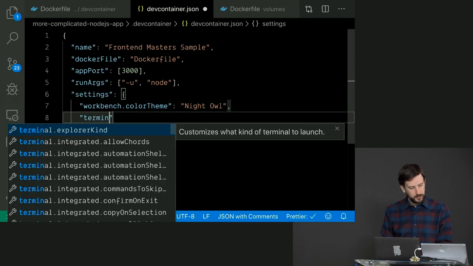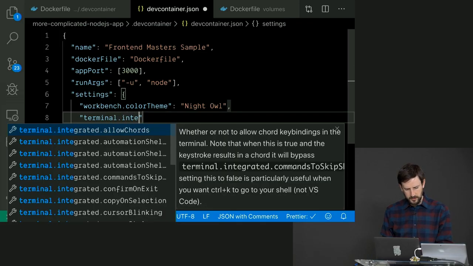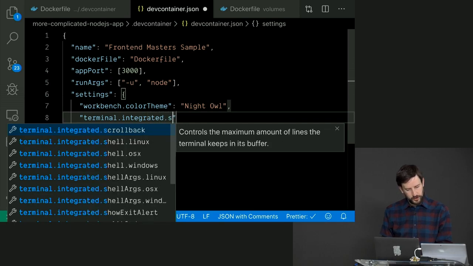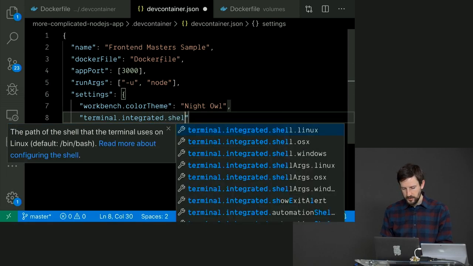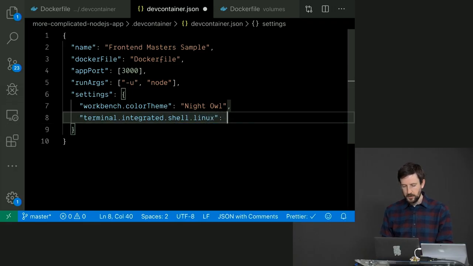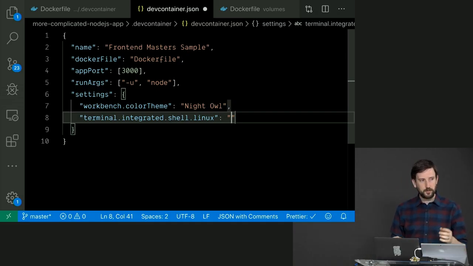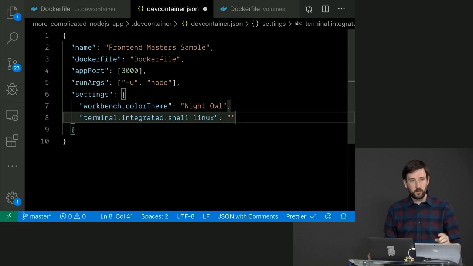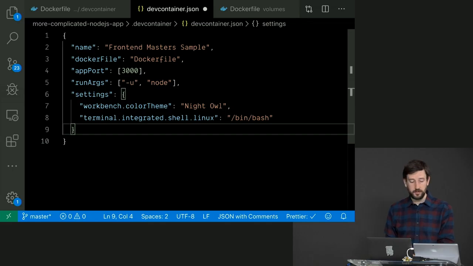Okay, and then we're going to do terminal.integrated.shell.linux. Now, why are we going to do this? Because once you get into the container, once you're inside of the container and programming against it, you want to be able to specify which shell is the correct one. So for example, on my local computer, I have it set so ZSH is my default shell. And when I get inside of this container, it needs to be bash. And so I'm just going to be specific about that and say that /bin/bash is the correct terminal to use.